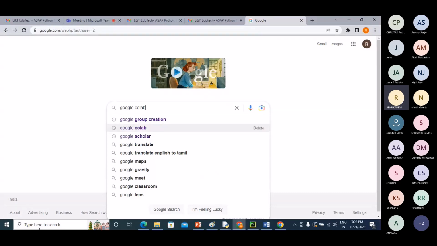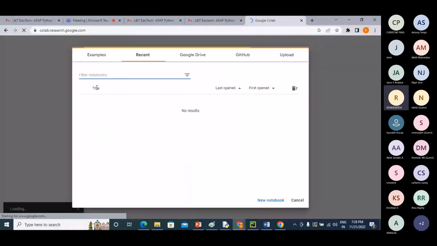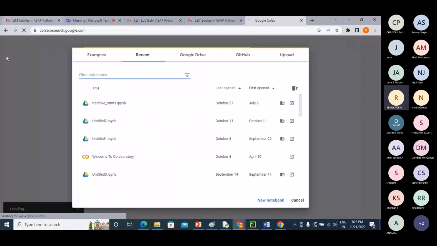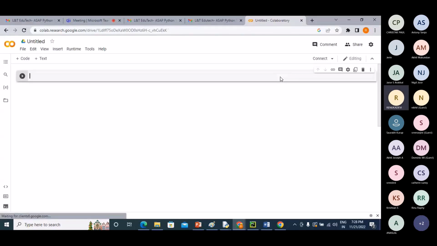With Google Colab, we can work in order to execute your Python program. It is an online editor where you can write your Python code. Create a new notebook, and the notebook name is GeoPy. We will be doing it with GeoPy.